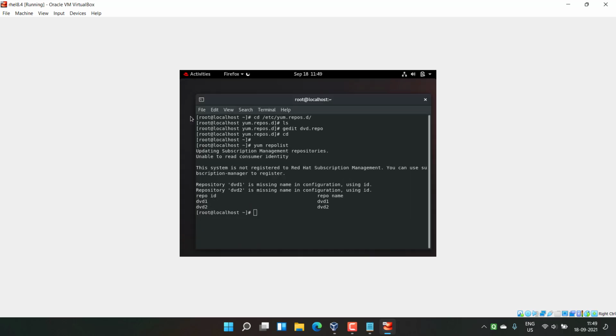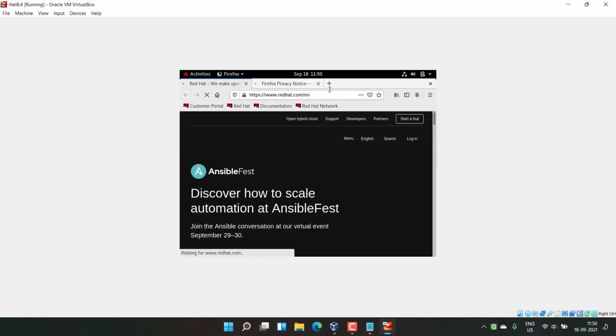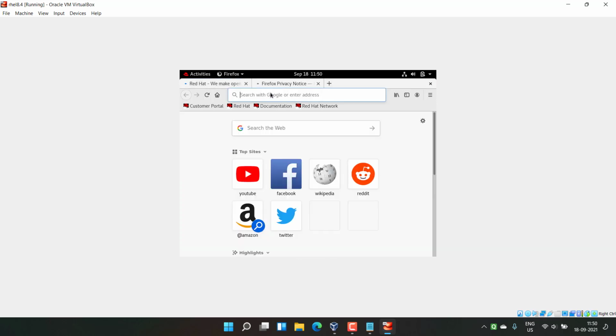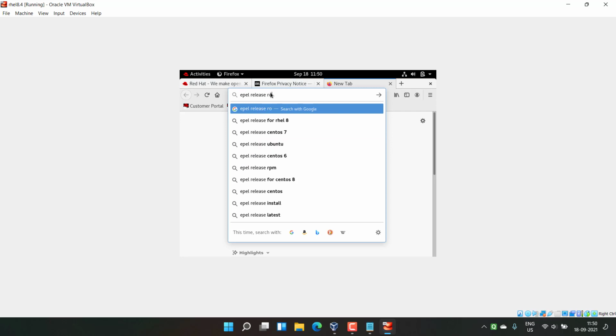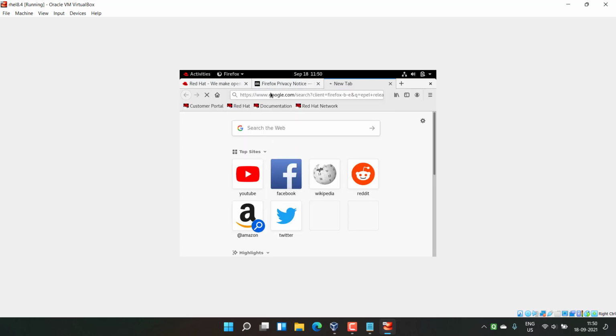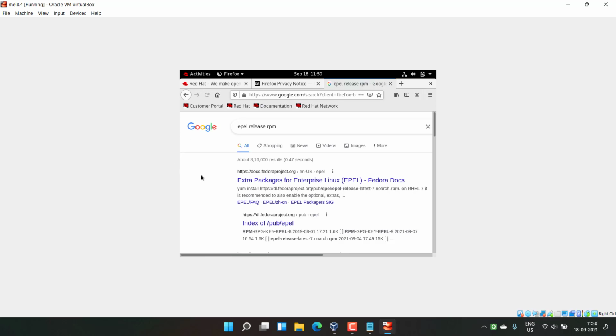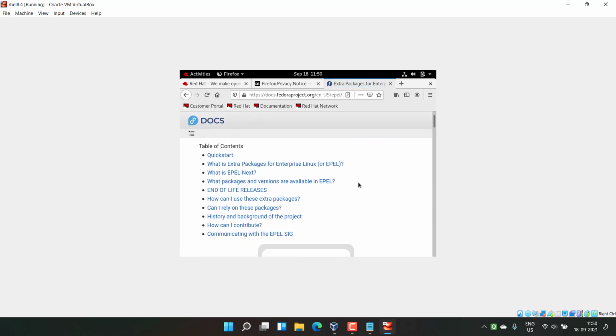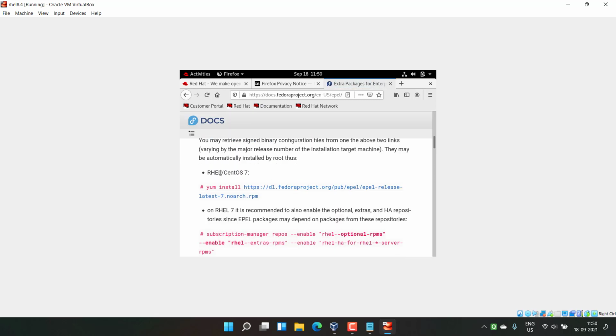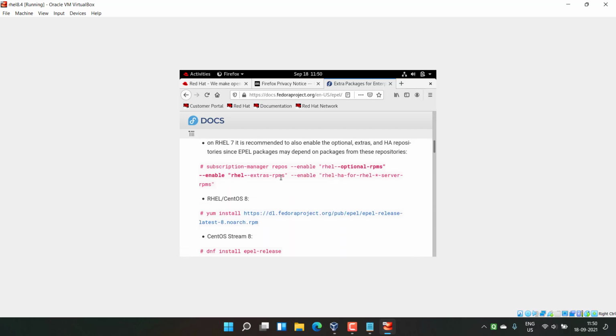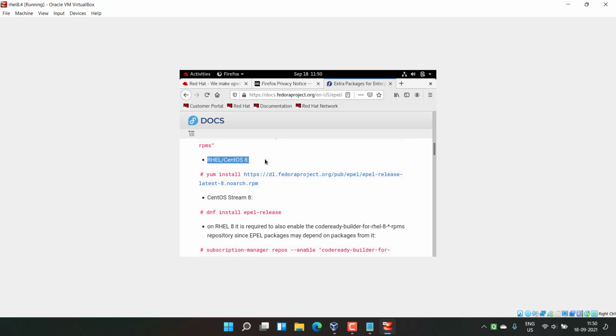So for that I will go to Firefox. Once Firefox starts, open one new tab, and here I need to search EPEL release RPM. As soon as I type this in the browser, it will give me docs.fedoraproject.org. I need to go inside it, and if I scroll down a little bit, I will look for mine, which is CentOS RHEL 8. So this is the RHEL 8 or CentOS 8. I need to just copy this command entirely.